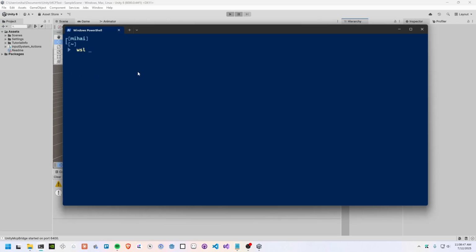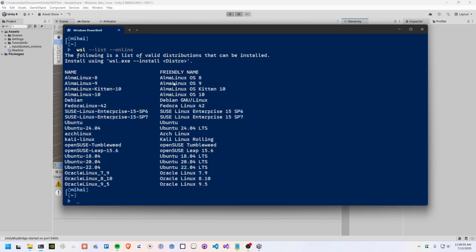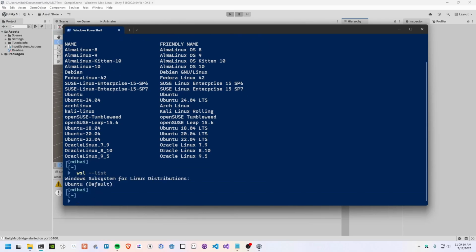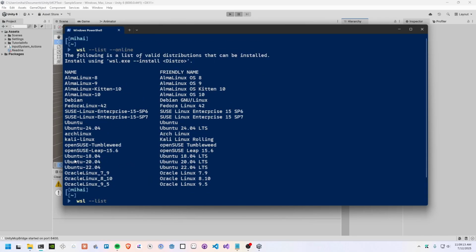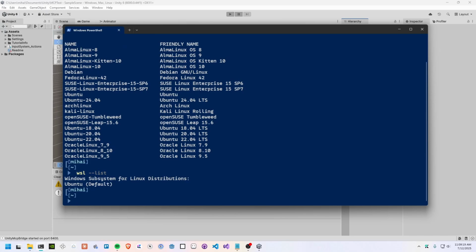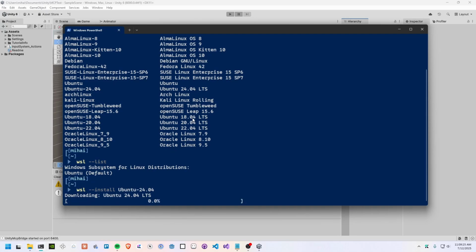And we're going to install a distro from here. So you can use WSL -l -o or --list --online to check all of the distros that are available. And we're going to install Ubuntu 24.04 because I already have Ubuntu, and I don't want to delete it and reinstall it. So we're going to run our command here to install Ubuntu 24.04. It's going to download it. This is also the LTS version.